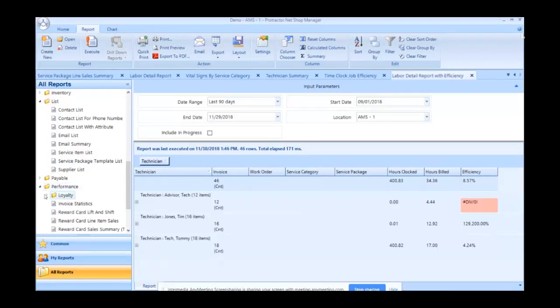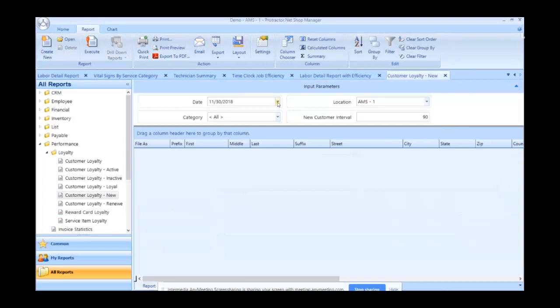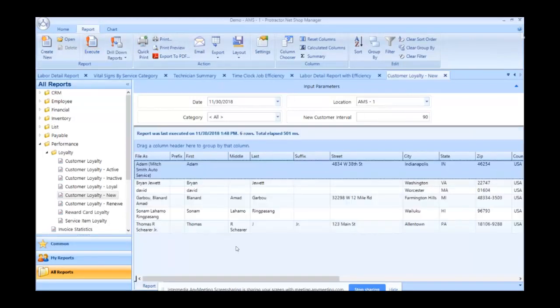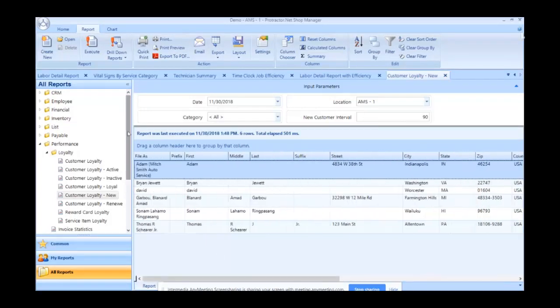Performance and loyalty. Under Performance and Loyalty, there's a couple good reports, especially for new customers. So people that want to look at their new customers can run this report. You set the date you're running it, which is, let's say, today, and my new customer interval. So I want to see new customers for the last 90 days. So I execute that, and these are the new customers that have their first invoices with me in the last 90 days. And it'll show their first invoice, last invoice, how many invoices in total spending. So a really good new customer report there.